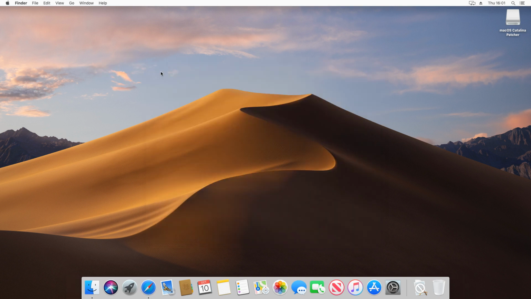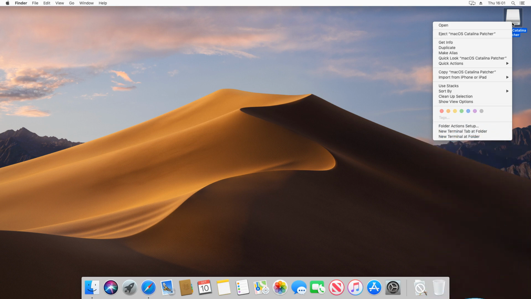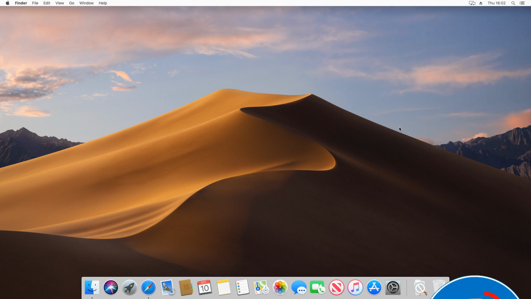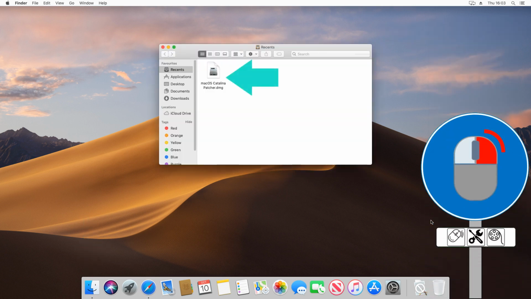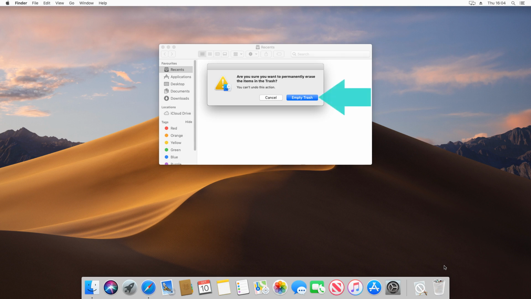Hopefully, this may be a feature which can be used at a later date, but for now, we instead close the application. At this point, we can optionally clean up by right-clicking on the mounted installer and selecting the option to eject. We can also open our Recents folder and select the macOS Catalina Patcher.dmg. Right-click and delete it. And we'll also remove it from the trash before confirming our intention to empty the trash.